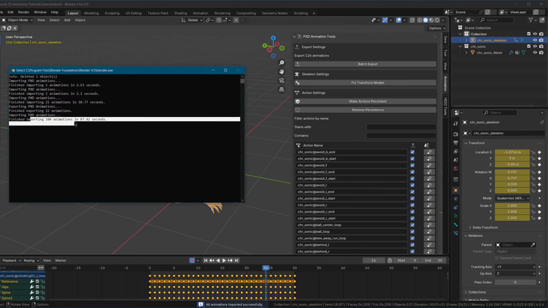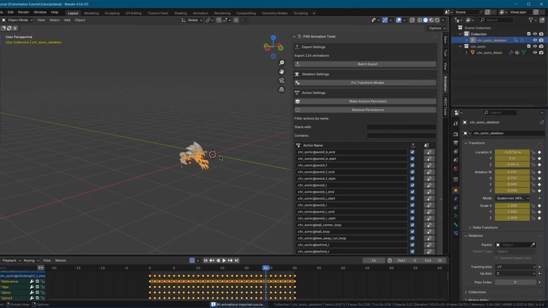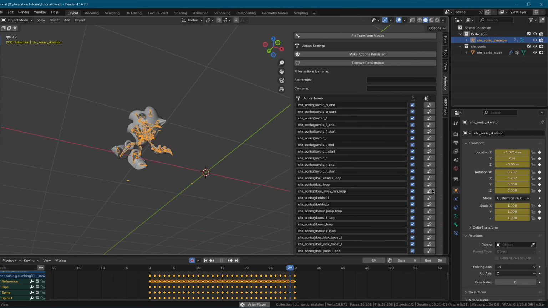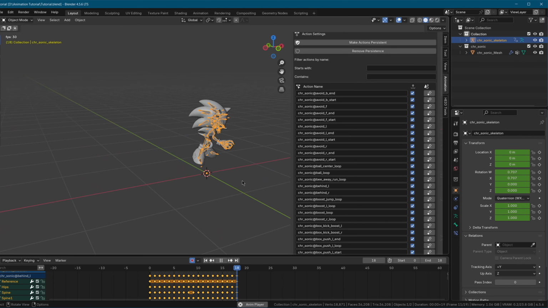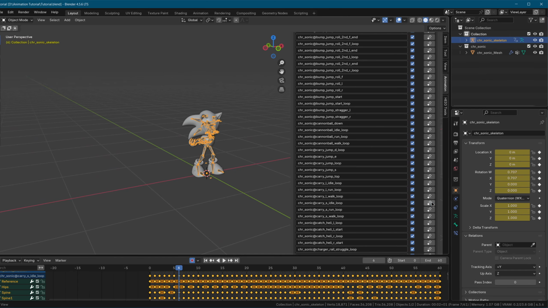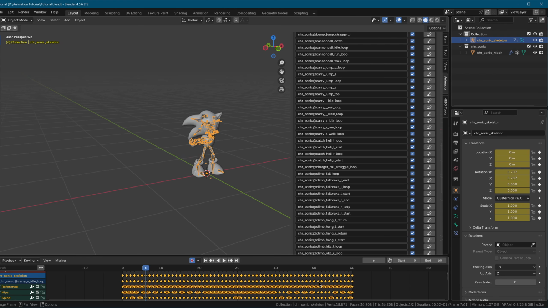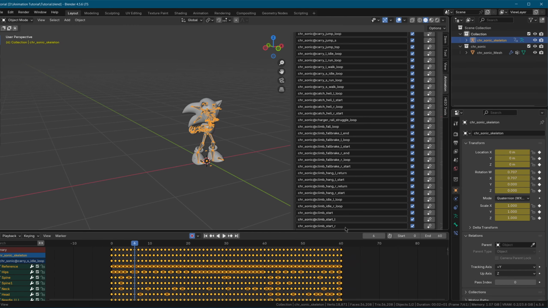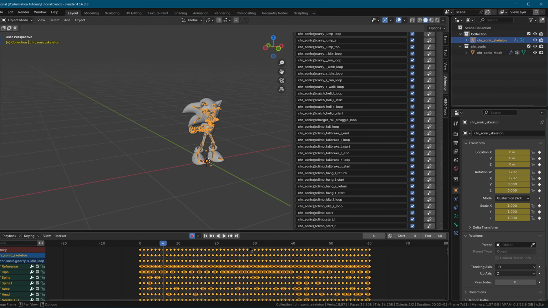There we go. We finished importing 104 animations here. And we can scroll through, set any one we want, and it will adjust everything as needed. Now, the very last thing to note is you don't have to force yourself to use the existing range here.